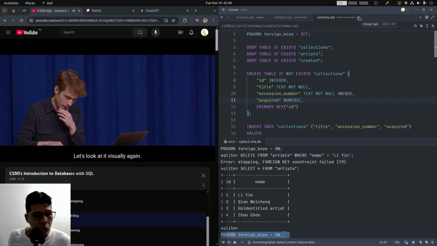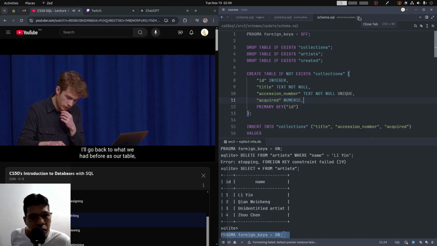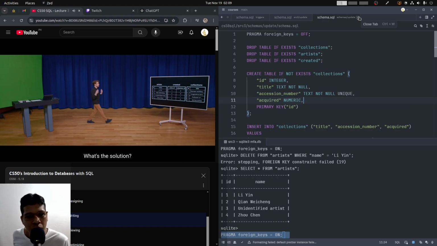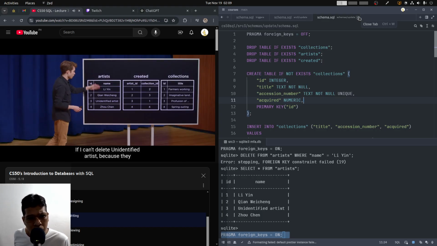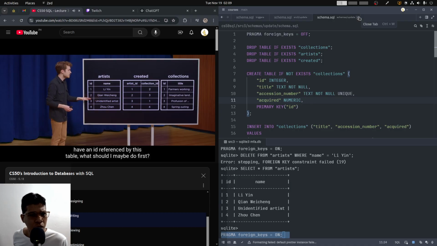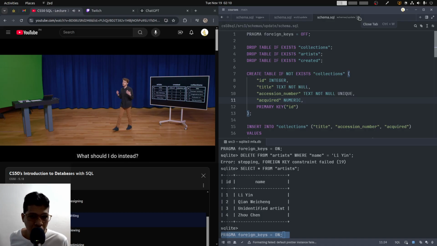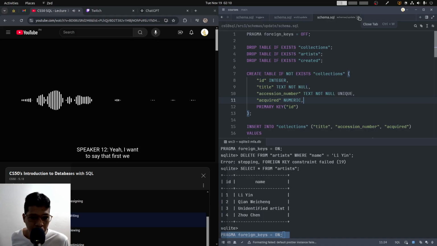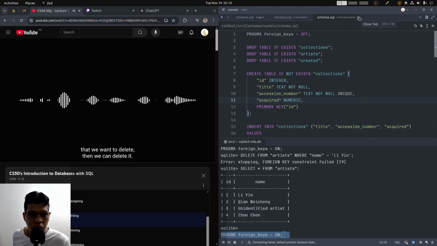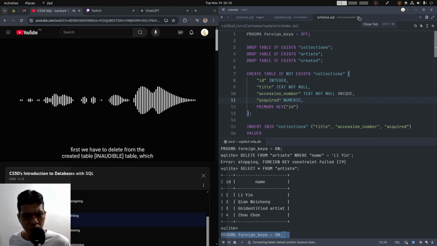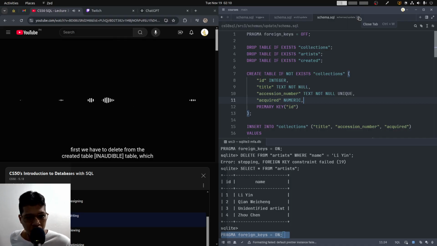Let's look at it visually again. I'll go back to what we had before as our table, and let me ask the audience here, what's the solution? If I can't delete unidentified artist because they have an ID referenced by this table, what should I do first? What should I do instead? Yeah, I want to say that first we can delete the ID that is being referenced by the ID that we want to delete. Then we can delete it. In fact, if we want to delete it from the artists table, first we have to delete from the created table, or the other table which it is referencing, then we can delete from the artists table.